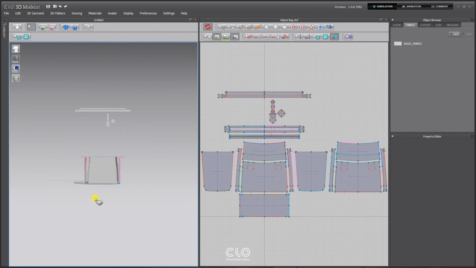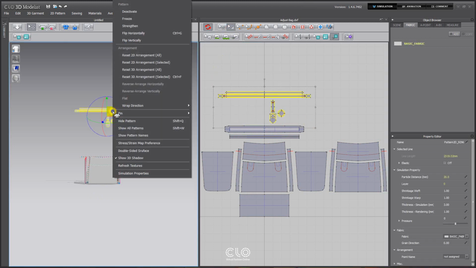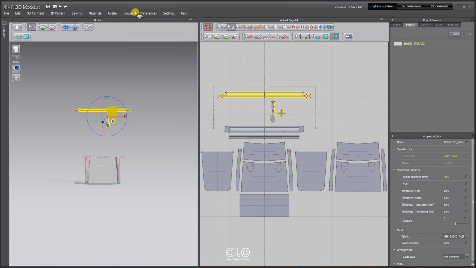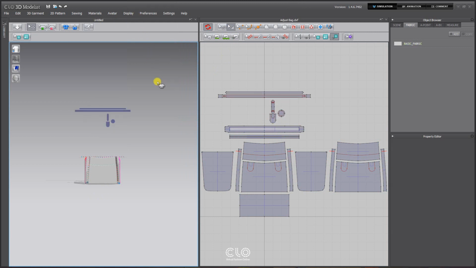Before simulation is activated, let's deactivate the patterns that have yet to be sewn. With the Transform Pattern tool, select these patterns. Right-click on them and select Deactivate. If we simulate in the current state, the bag will droop, so let's apply a more rigid fabric setting.